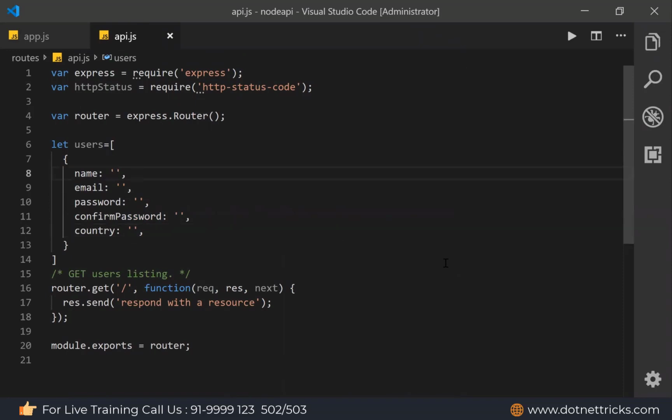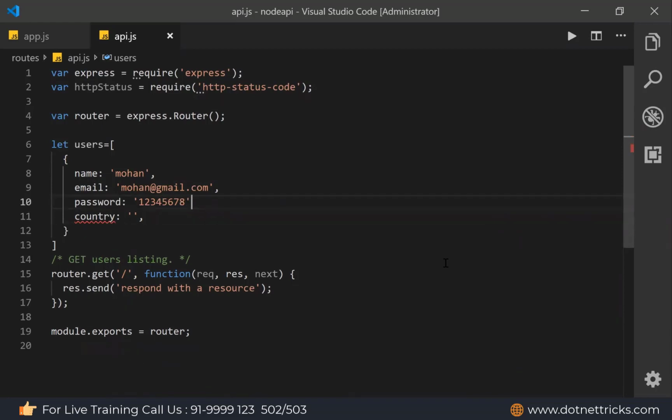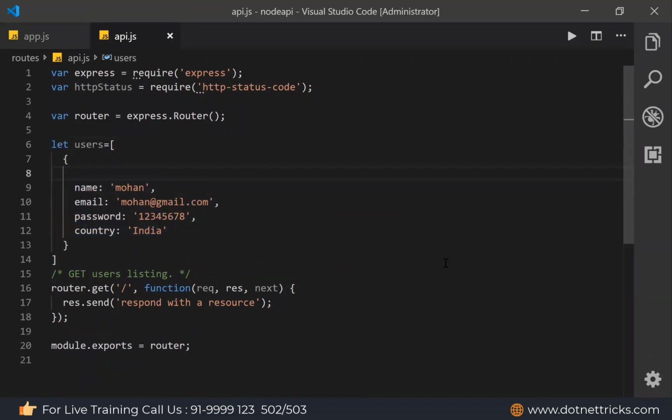Let's say I'm adding here name as Mohan, email mohan@gmail.com. Password, let's say I'm adding here 12345678. Confirm password is not required. Country you can put if you're willing to store as a text. Yes, India. Same way you can add others also, but we need one more thing. We need the ID also. Let's say one. So this is the way how we added a single user. You can add other users also. Let me add a single one only.